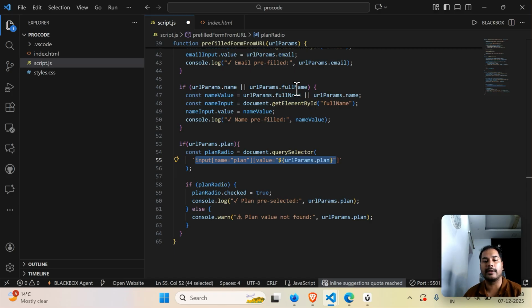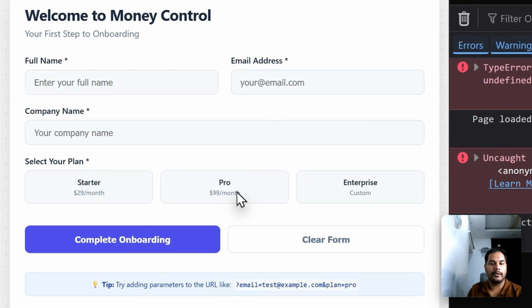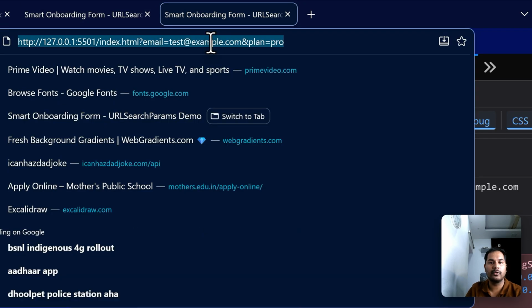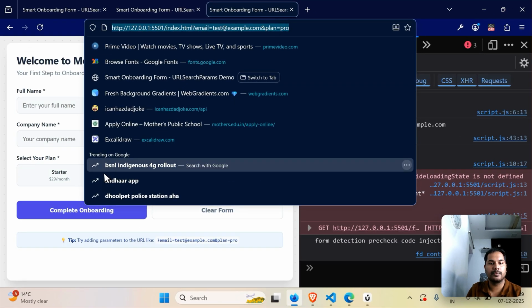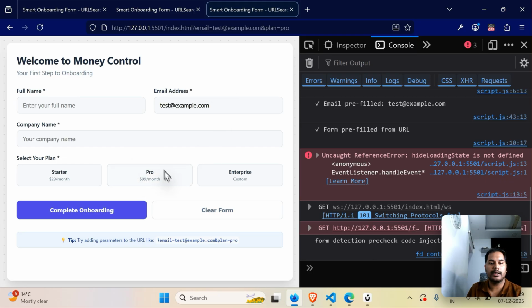So if the plan that we are fetching from the URL is present in these radio buttons, it will do the matching of that particular plan. Here we are setting plan equals to pro. It will search right here. If the pro plan is present right here, then it will automatically update and make it selected. Okay, so that's what you are doing right here.